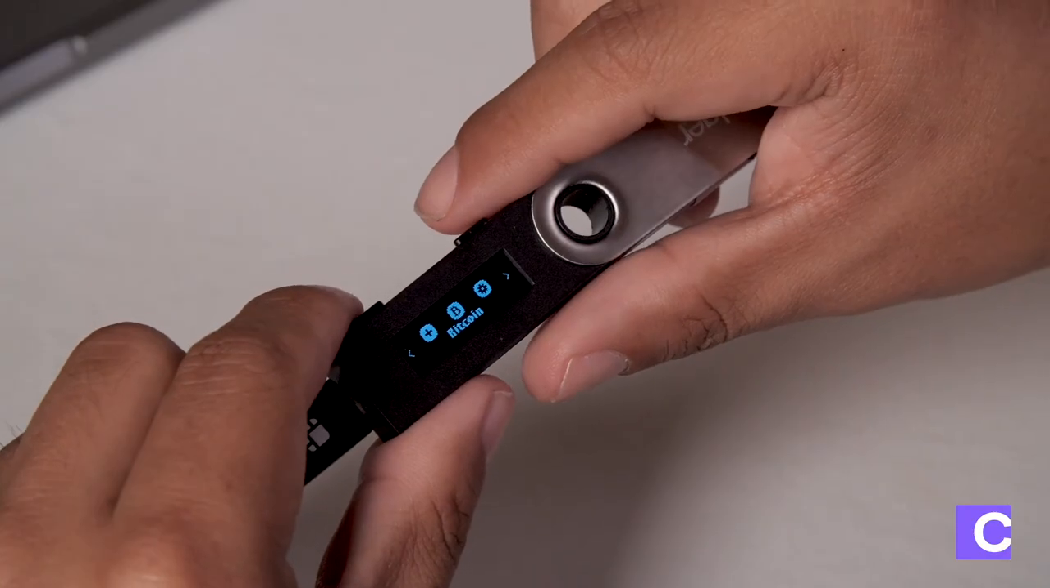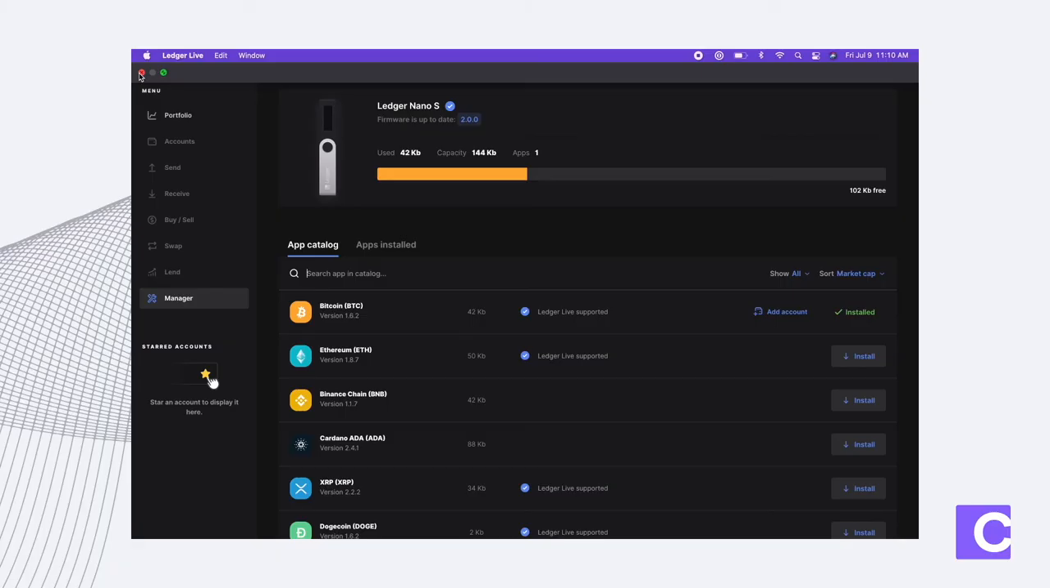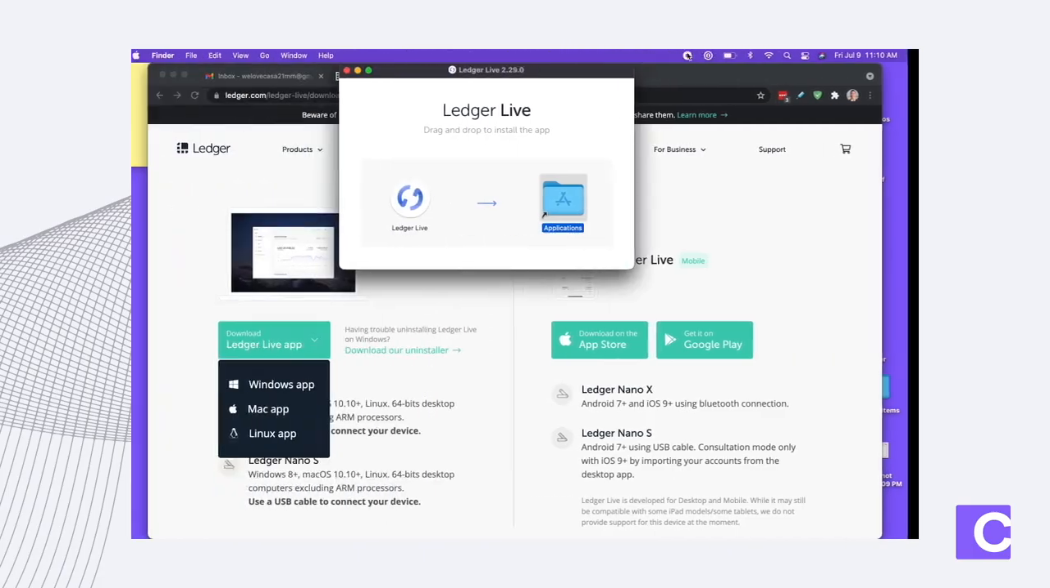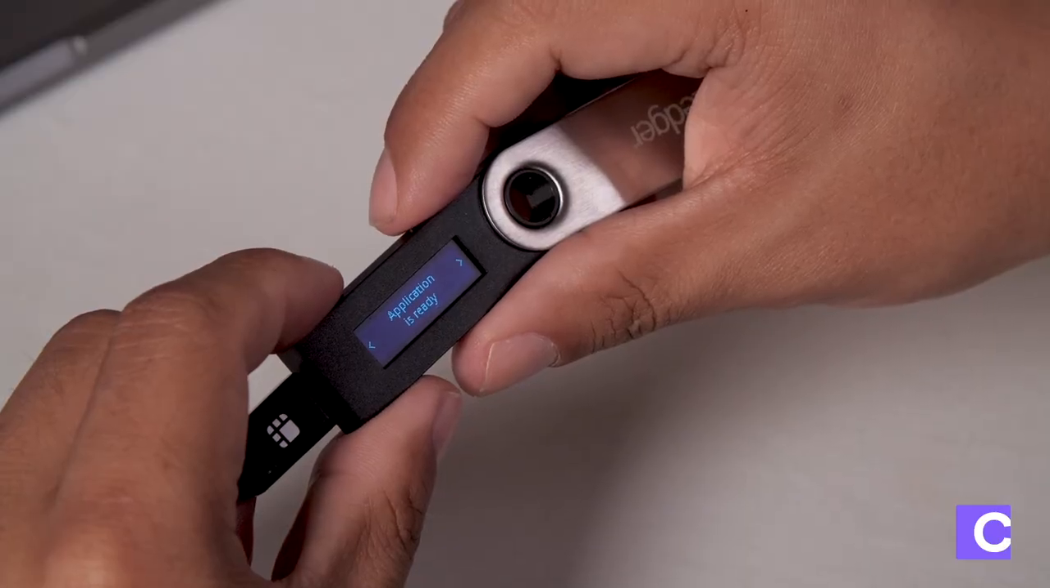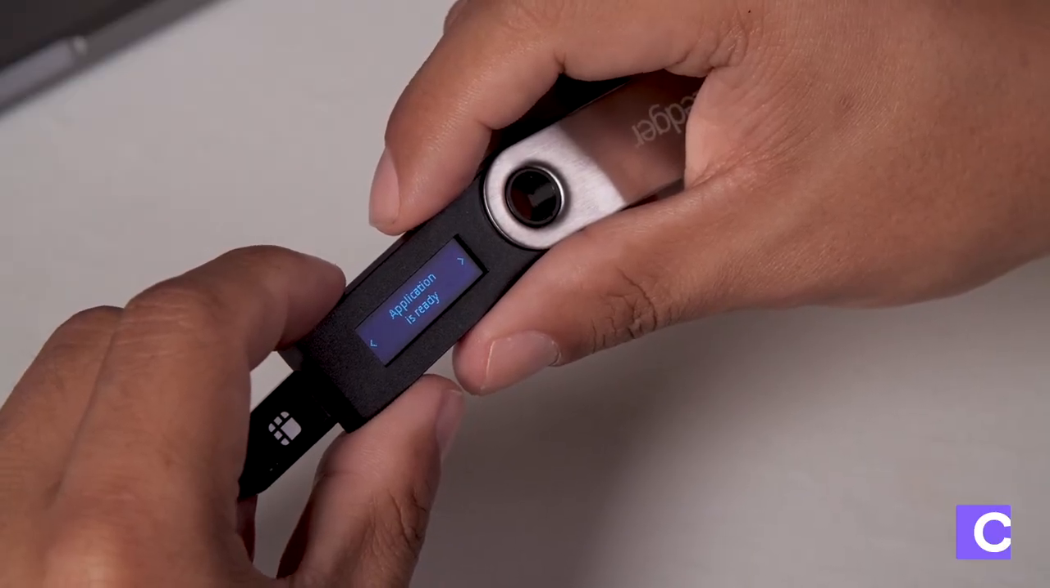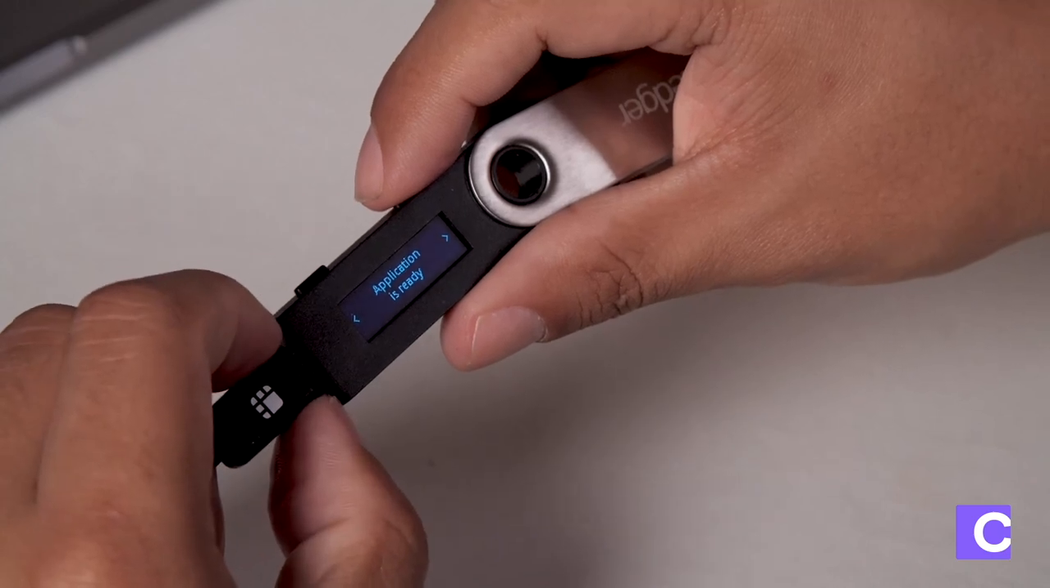Once the Bitcoin application has been installed on your device, you'll want to quit Ledger Live. Your Ledger Nano S has now been fully set up. It is now ready to be connected to the Casa app on your phone. You can disconnect the device and set it off to the side.